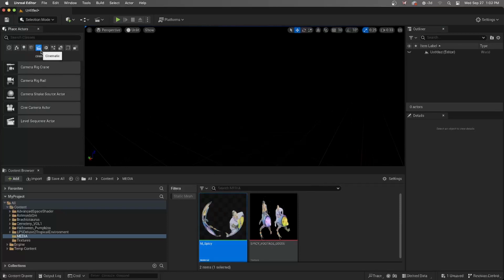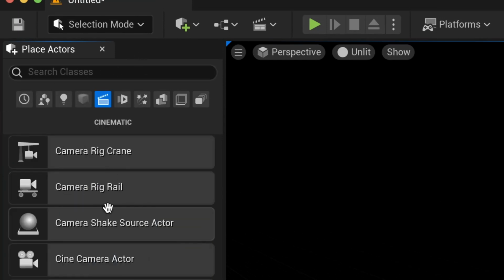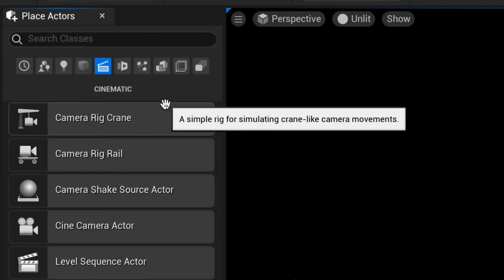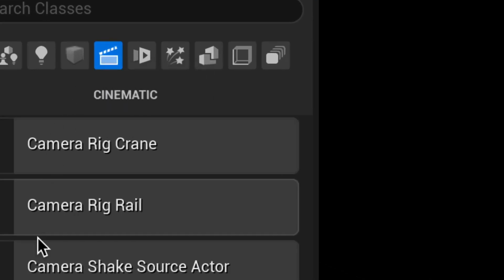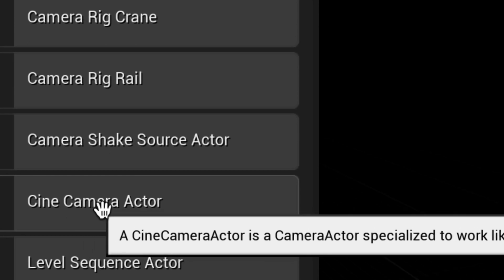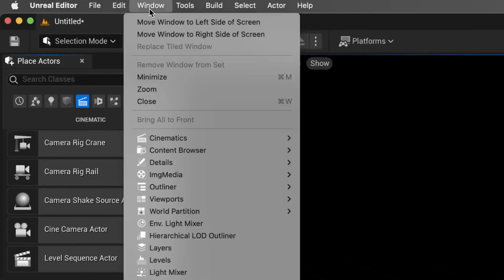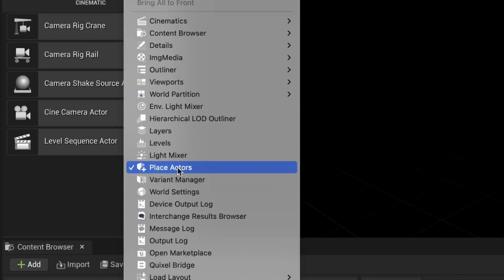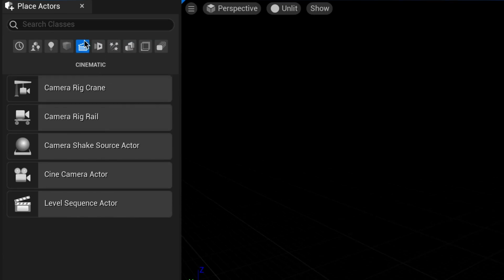At the end of last class, we looked very quickly at cameras in Unreal. I want you to put a Cine camera actor in your world, which is in the little slate icon and then down where it says Cine camera actor. If you don't have this menu, place actors, you can get it from window, place actors. I always like to have the place actors window open all the time.